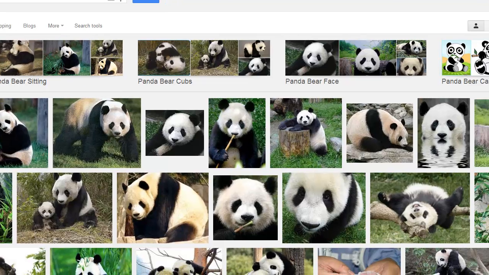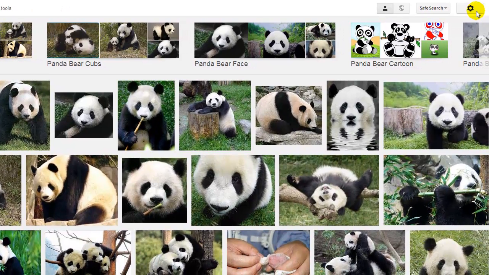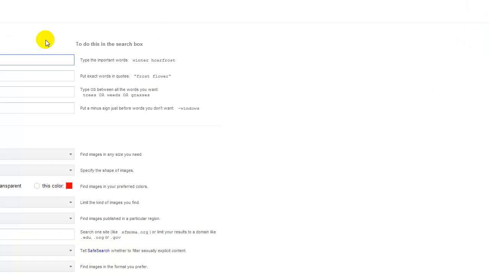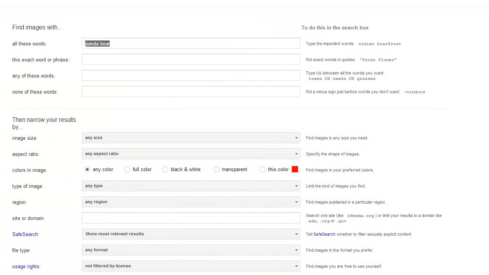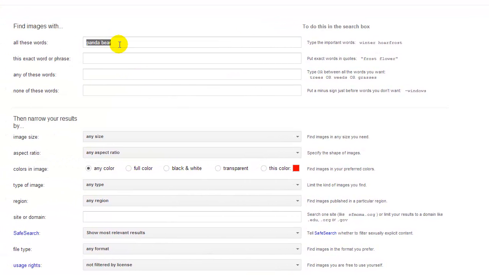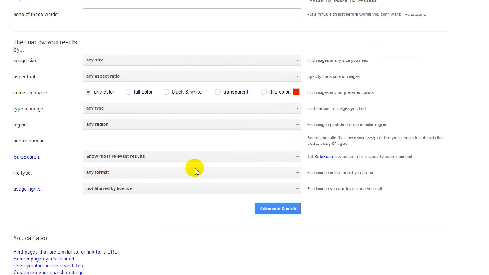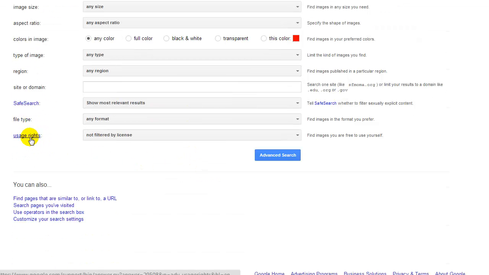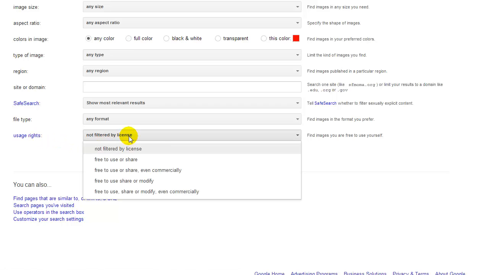So what you need to do now is go over here to the right hand side of the screen to this gear and pull it down and go into advanced search. Now once you get into the advanced search, there'll be criteria here that you can enter that you're specifically looking for. So you scroll down at the bottom here and you look for something that says usage rights. So you can search for particular images based on these rights: not filtered, free to use or share, free to use or share even commercially, and so on and so forth.